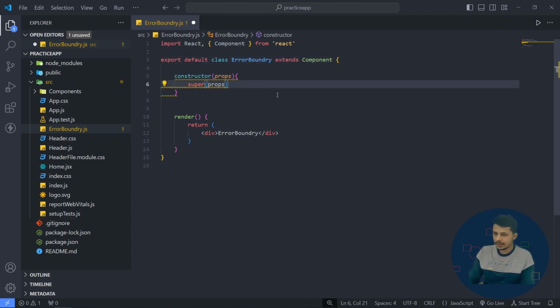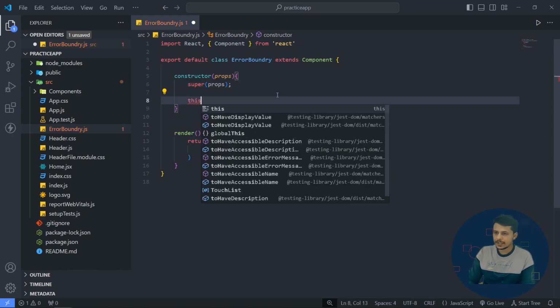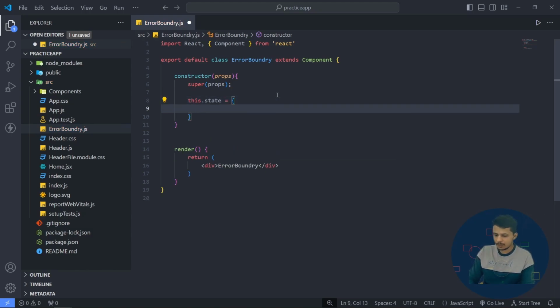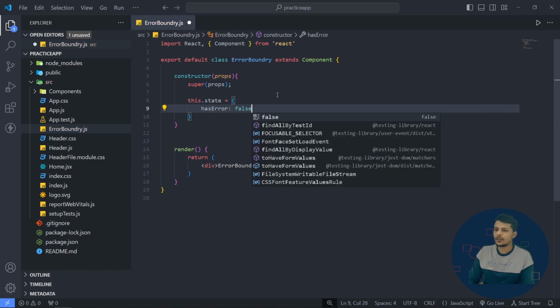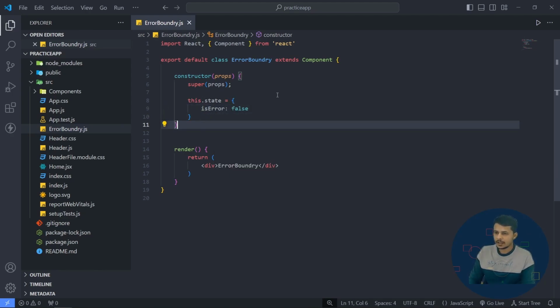Then we have to create a state. In order to create a state inside a class component, we can use this.state equal to an object, and inside that object we can have hasError, and it will be false by default. This name you can use anything, let's suppose isError we can say. Whenever an error is coming, we have to make it true. And yeah, this is the constructor.